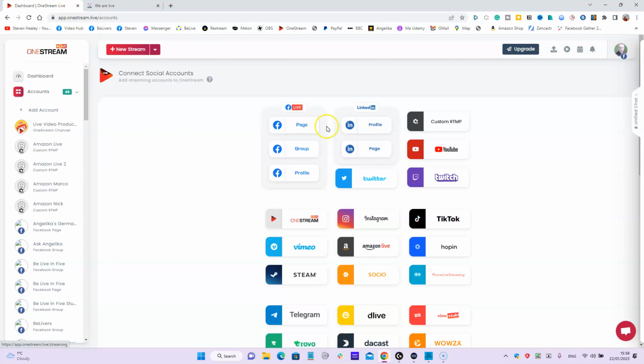And I can broadcast to a Facebook page, group or profile. So profile just one, groups as many as I like, pages as many as I like, up to 30 depending on the plan you're on. LinkedIn, I can broadcast to a profile or to a page. I can also broadcast to Twitter, and I can do YouTube and Twitch, and I can do a custom RTMP as well, and I'll explain that later on.